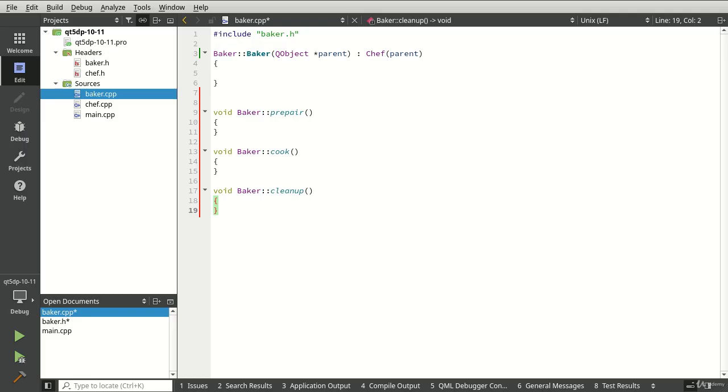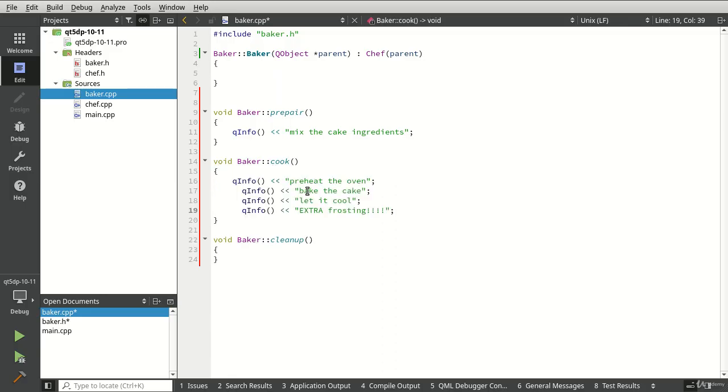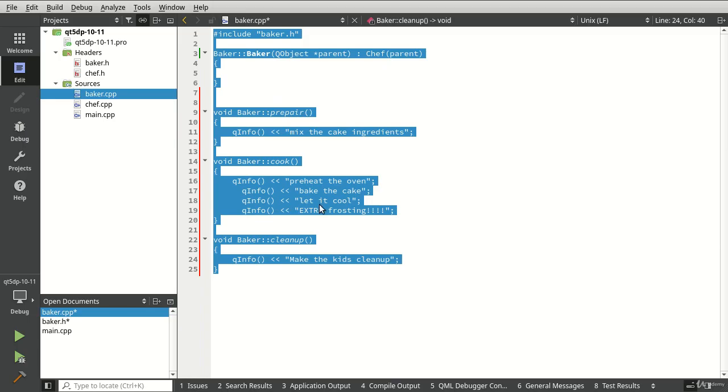So when we prepare, well, you guessed it, mix the cake ingredients. When we cook, you know what? I'm just going to say what everybody's thinking. Preheat the oven, bake the cake, let it cool, and extra frosting. I said extra because why not? And then cleanup, of course, is, again, I'm going to say what everybody else is thinking. Make the kids clean up. I don't want to do it.